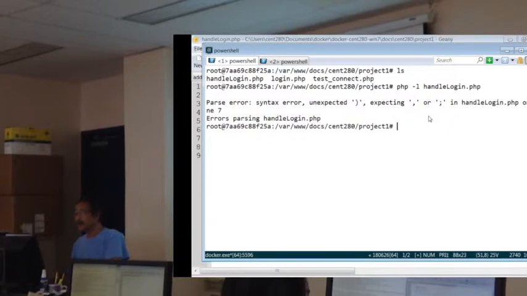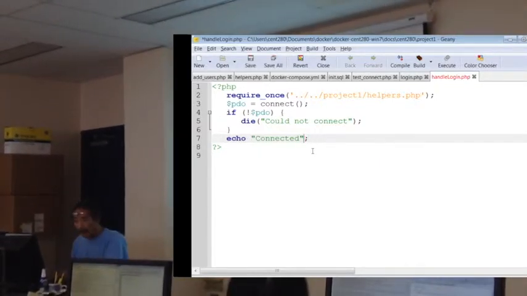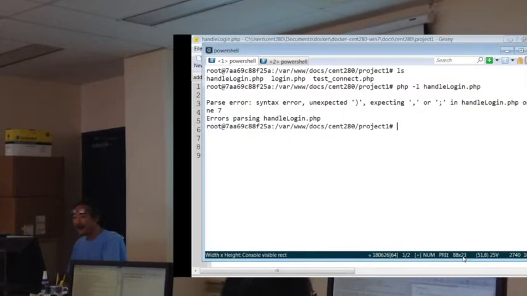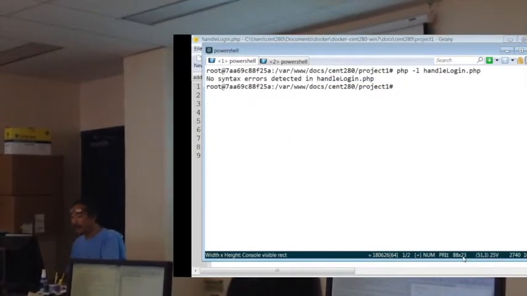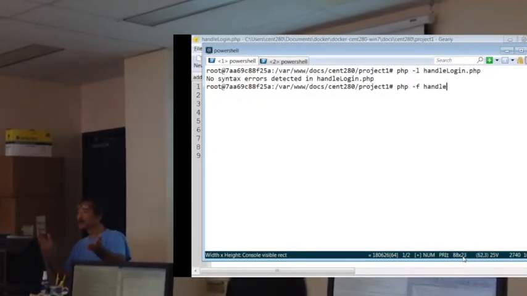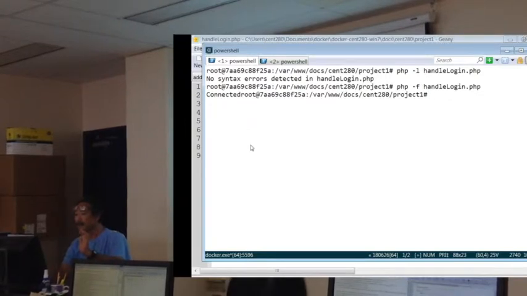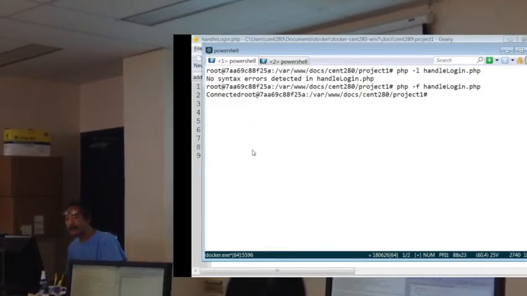But this one has some, and in fact, what we see is that on line 7, I'm missing a semicolon, it looks like. And actually what I did is I put an ending parenthesis there, and that shouldn't be there. Okay, but I go back and check this. No syntax errors. If I go php -f and I run handle login.php, I see the word connected here.